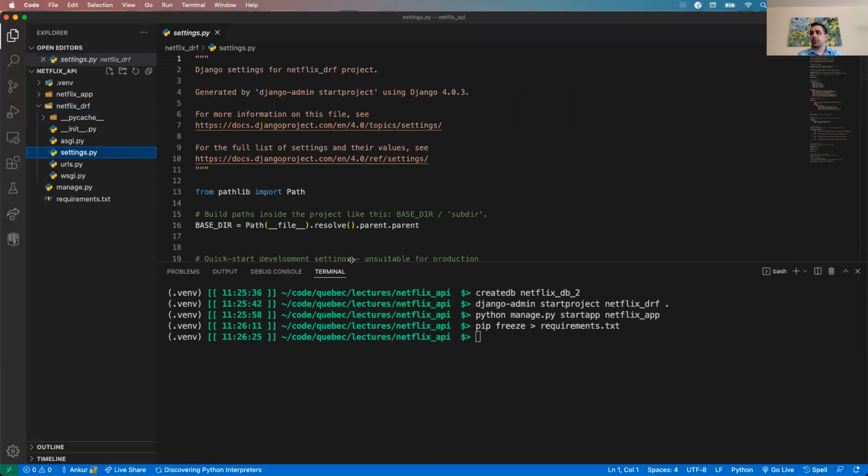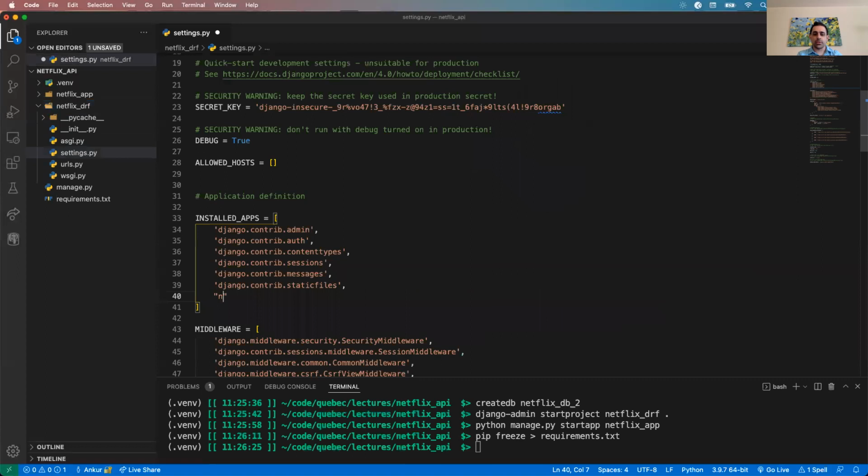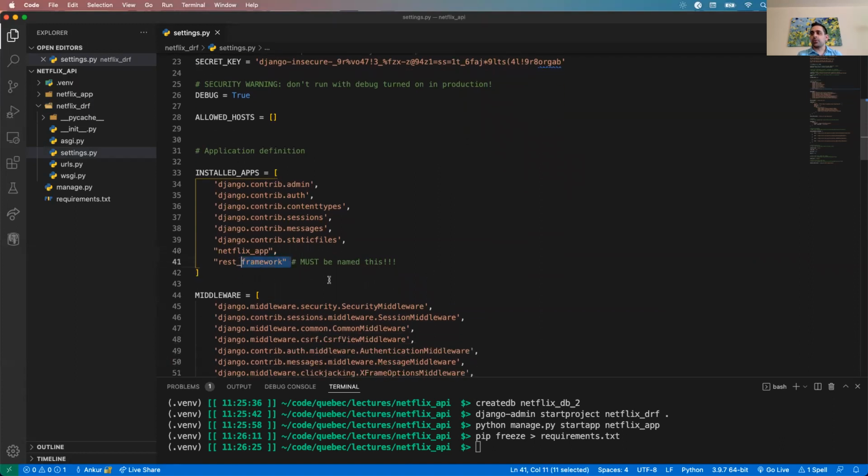We need to do three things here. So our usual two things, is add our app name, which was netflix_app. But the new thing we need to add here, another app name called rest_framework. This is so that we get access to all the goodies that Django REST framework has for us. So again, it must be named this. Not optional. You can't change that to your liking. It must be rest_framework.